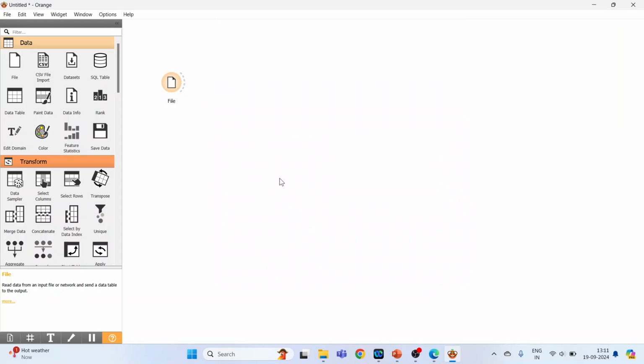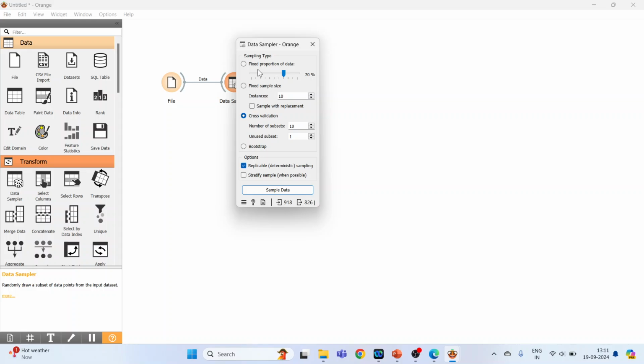Close it. Now go to Transform, Data Sampler. Click here. Connect File with the Data Sampler. Double click on it. The options available are fixed proportion of the data, that is 70% will go for training, 30% for testing. Fixed sample size: fixed instances can be extracted from the original data set with replacement or without replacement. Cross validation: 10 subsets are specified. It means 9 will go for training, 1 for testing. Bootstrapping can also be activated. So click on fixed proportion of the data, close it.